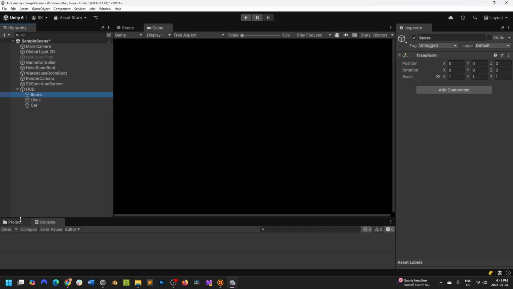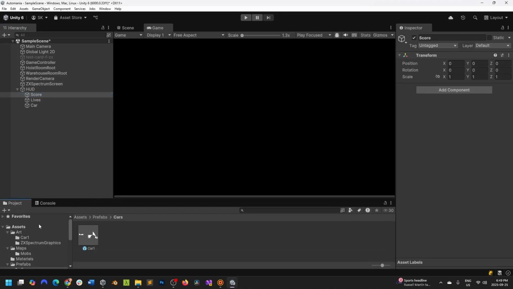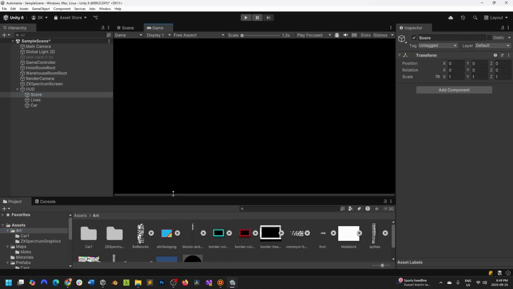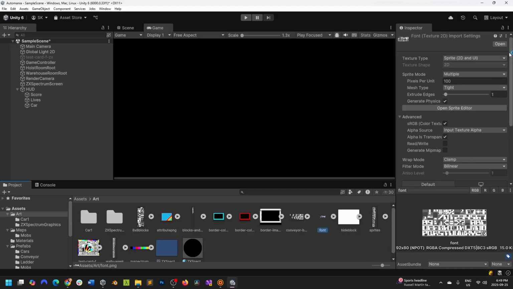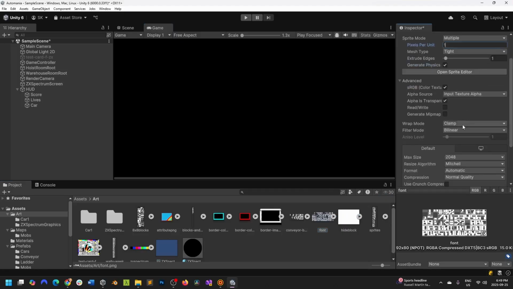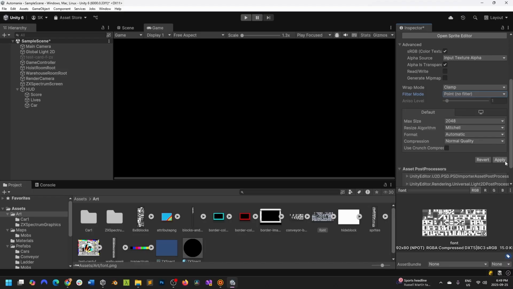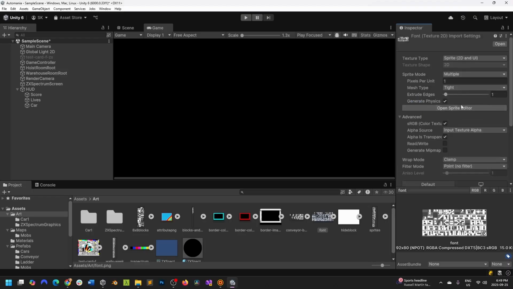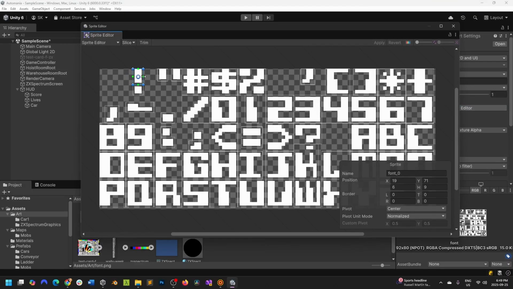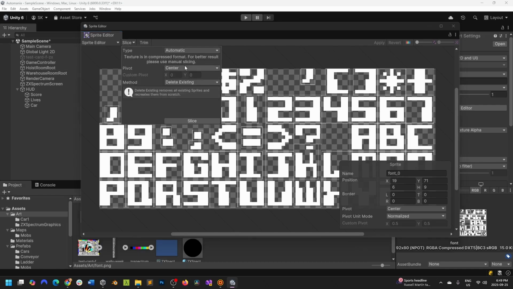So I'm going to import the font. I've already created the font, which is this one over here, and pixels per unit is going to be 1, and it is going to be point, no filter, clamp. Yep, and we'll click on apply, and then open the sprite editor, and slice is going to be top left, and we're going to be doing it by cell count.